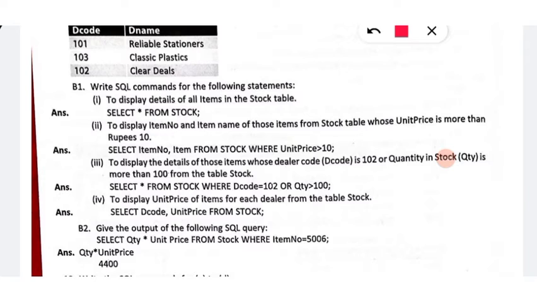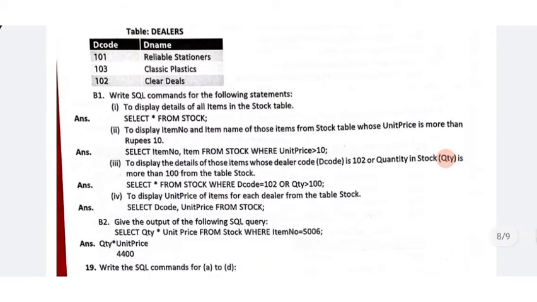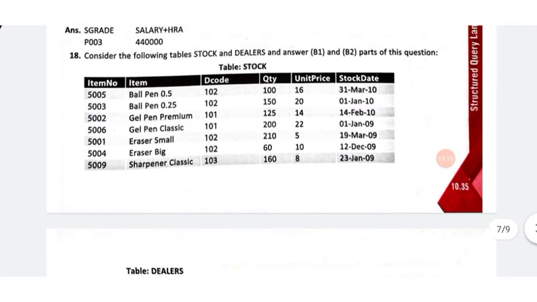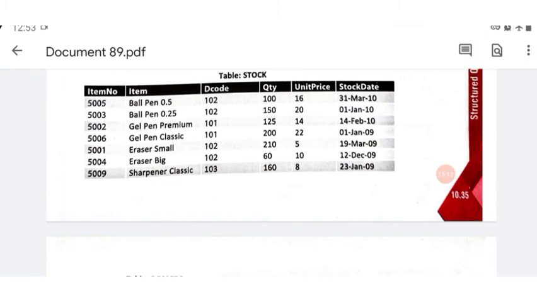Then give the output of the following SQL query. Select QTY into unit price from stock where item number is equal to 5006. Quantity into unit price. So quantity is this column, and so quantity and unit price. So we have to multiply these two values for each row and we have to display the output.